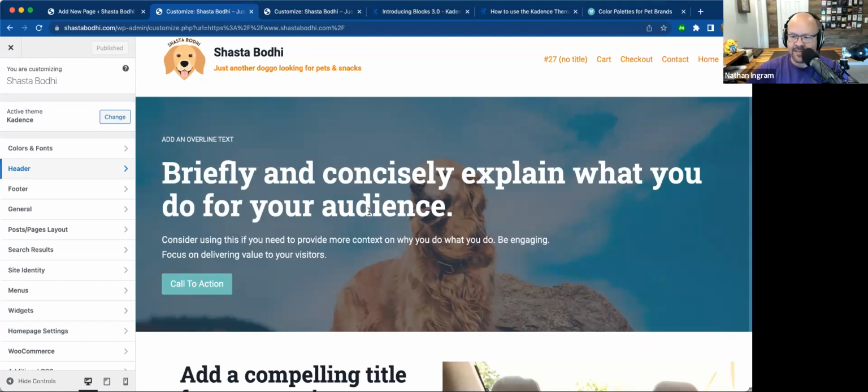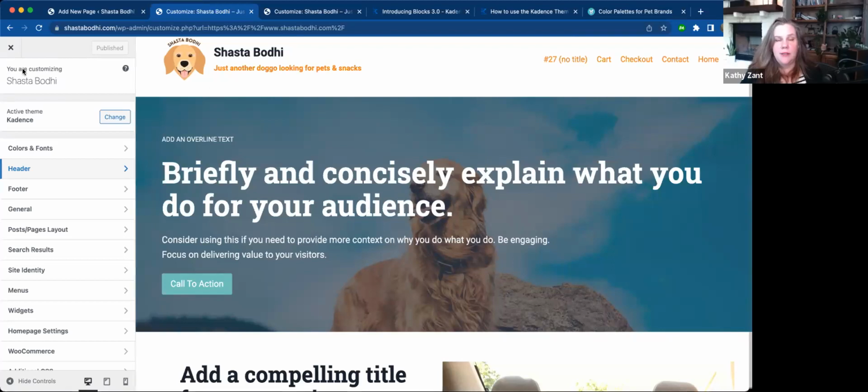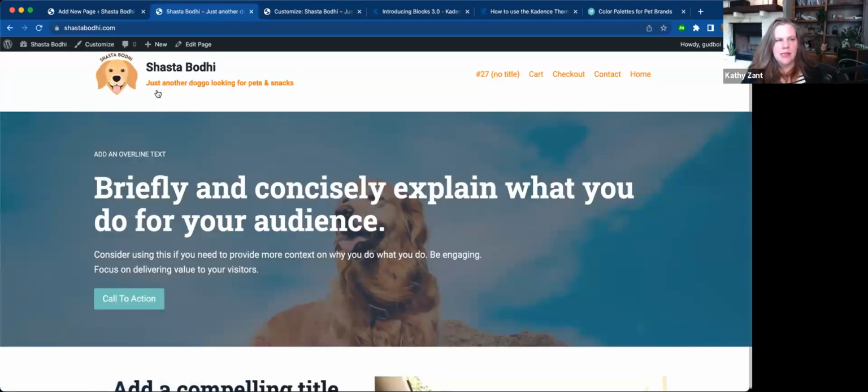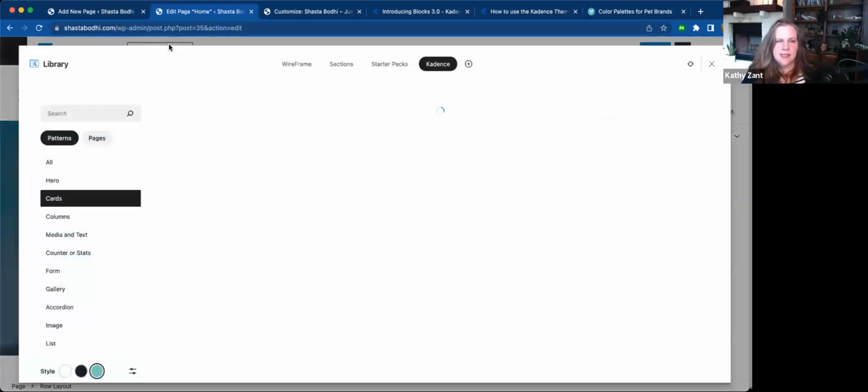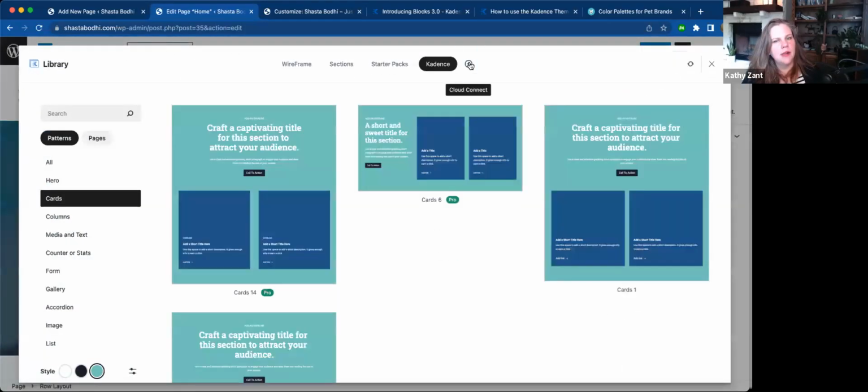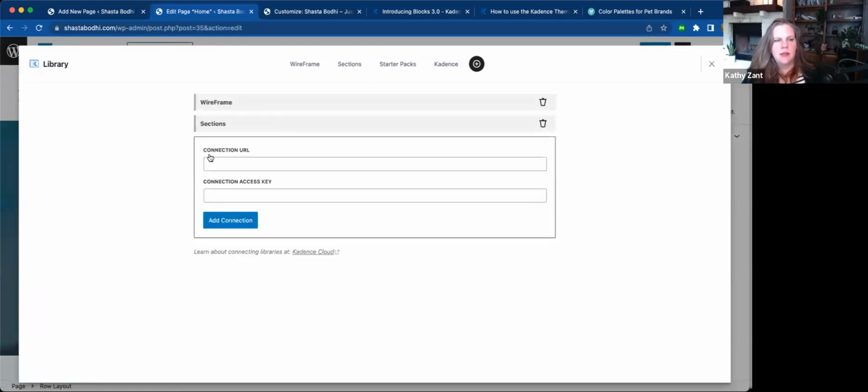Next up is Emily: where do we add the key for the wireframes? Oh, like if you want the old wireframes back? Right. So what you do is just go to any page, new page, old page. You just have to get into this design library. And then there's a plus sign over here. And there's a connection URL and then the access key. So you enter those in here.